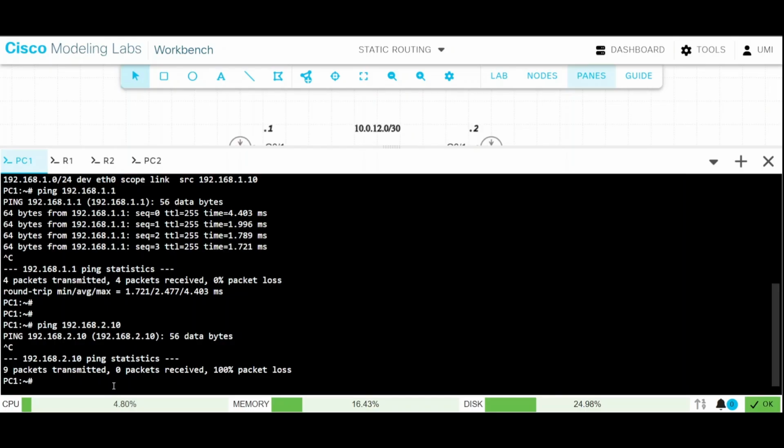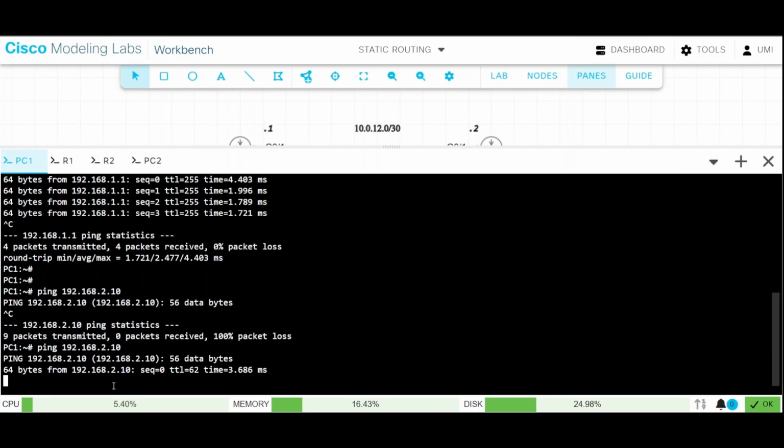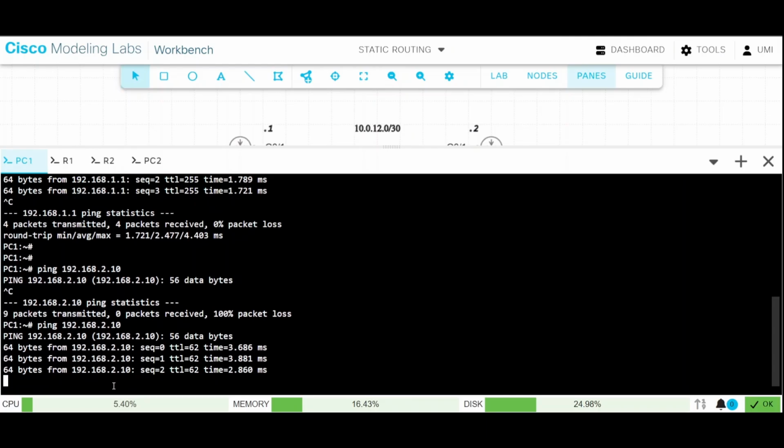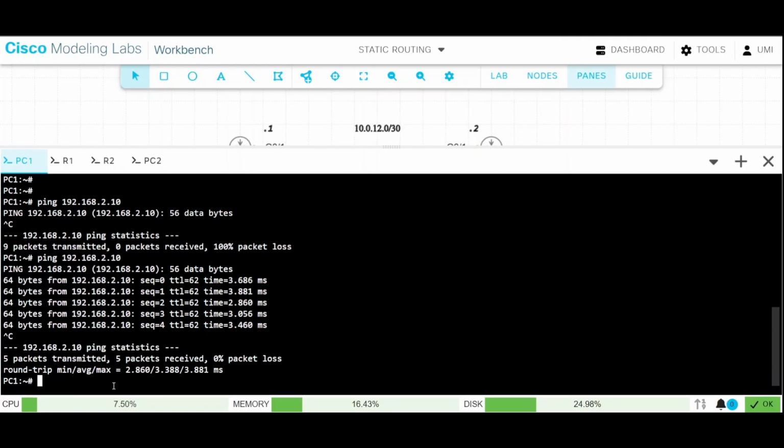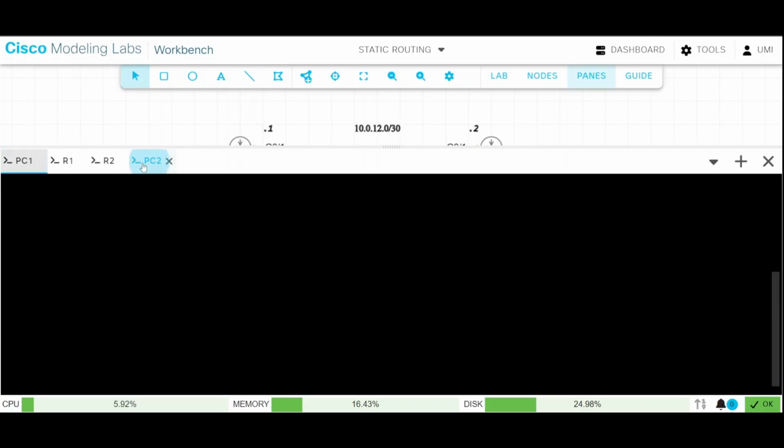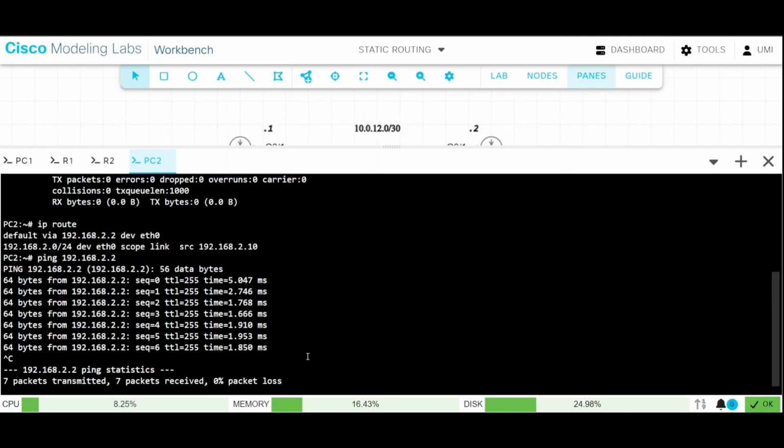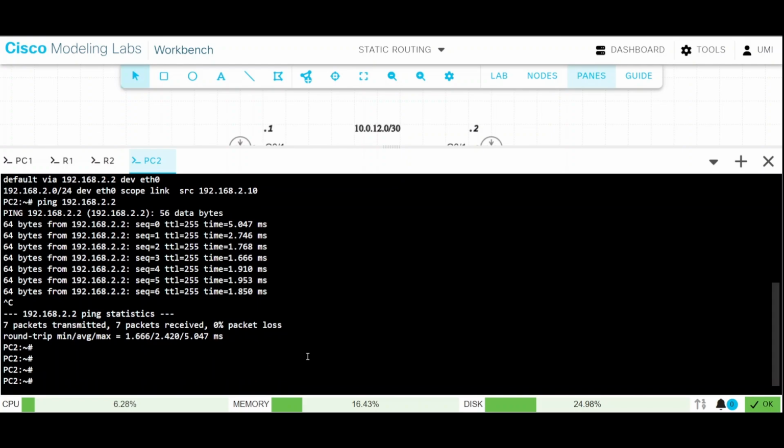For the moment of truth, let's see if PC1 can communicate with PC2 again. And the ping is successful, confirming that our static route configuration is working as expected. Let's perform one final verification from PC2, and as you can see, the ping is successful.